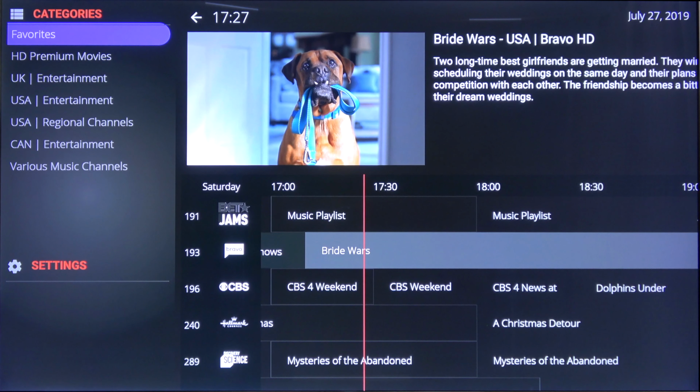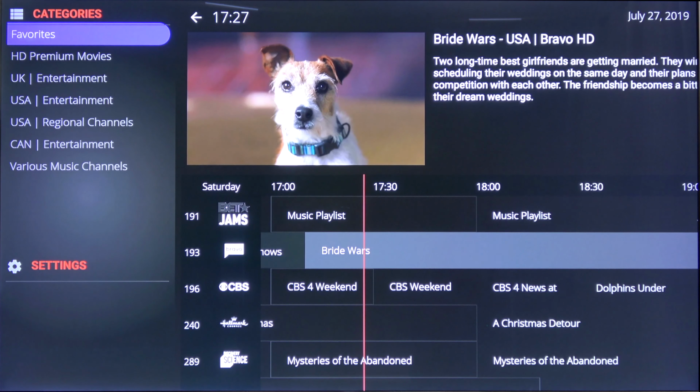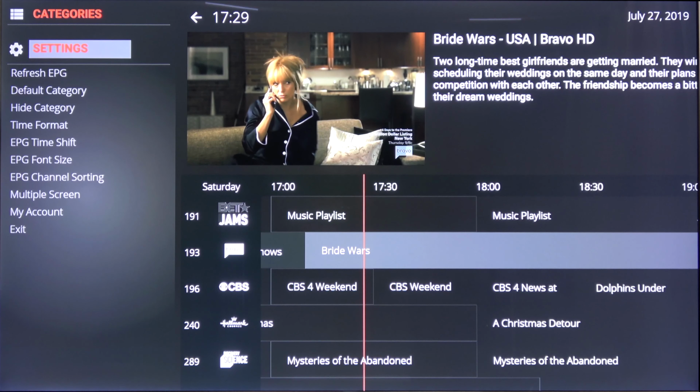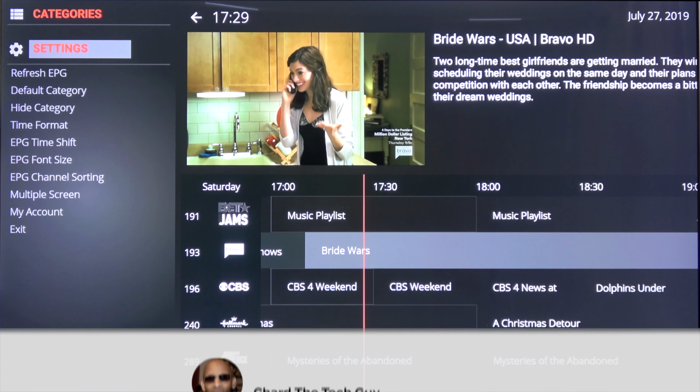So there you go, guys. Those are the features they've added to the new version of DarkMedia, which is 2.1.2. So if you're not running this current version of DarkMedia, it's time for an upgrade.